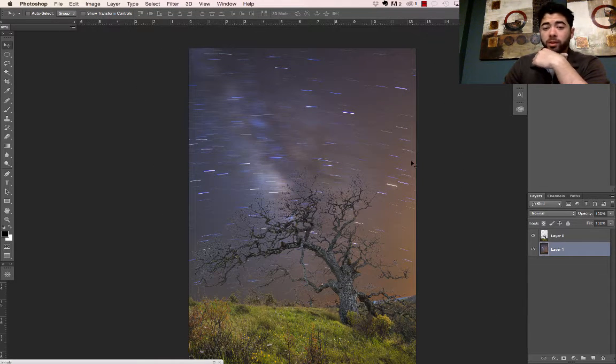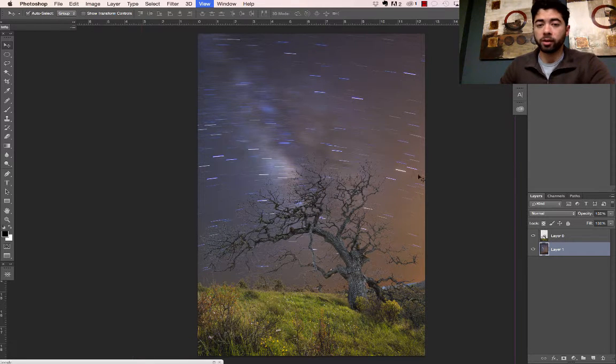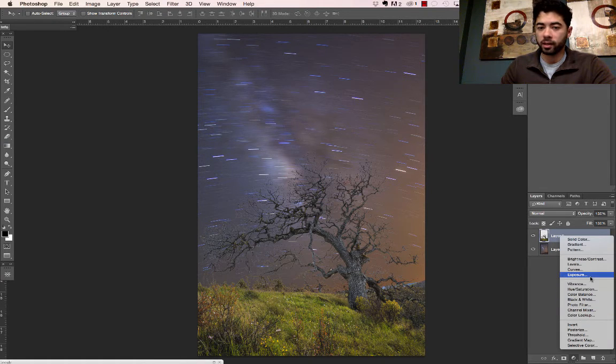All right, and we're just about done. From here, a few things I would do is I wanna make my foreground a little bit darker because it's daytime and it doesn't look like it matches.